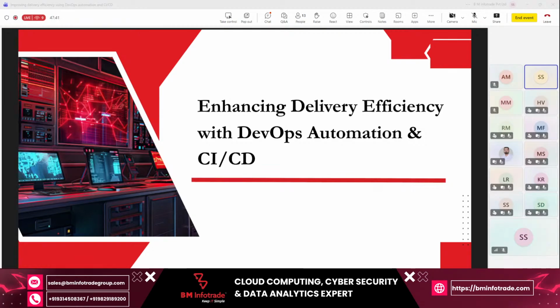If you think about it nowadays, it's not just about building a product. It's about how quickly and reliably you can deliver it to users. And honestly, that's where most teams struggle. So in this session, I will walk you through how DevOps and automation help solve this problem in a practical way.